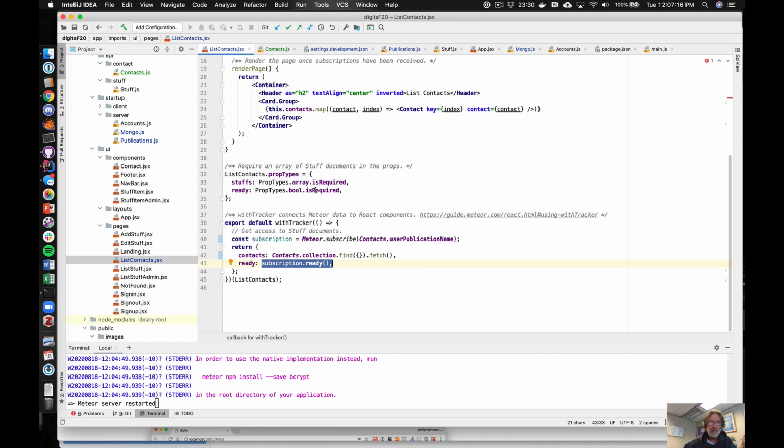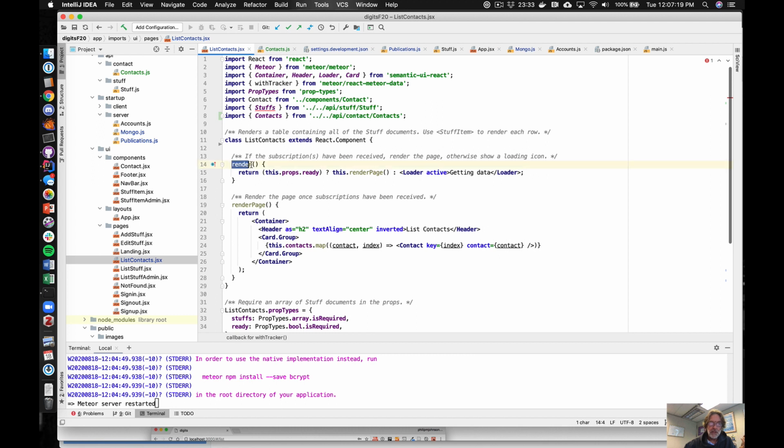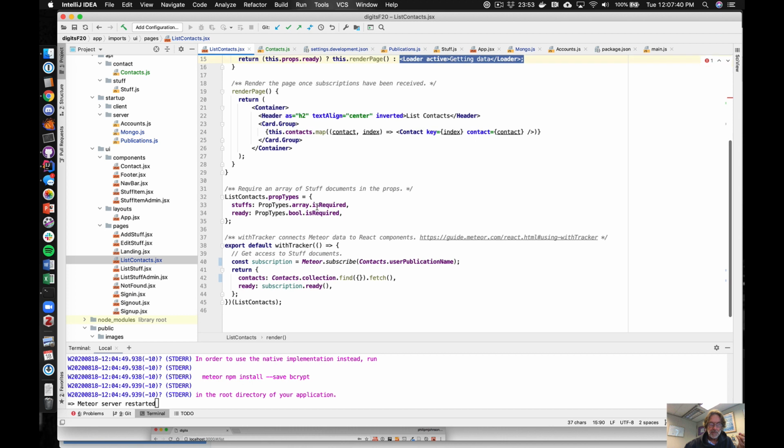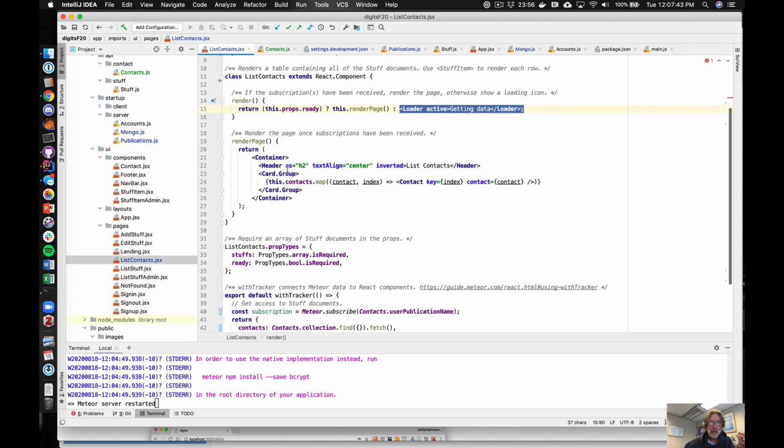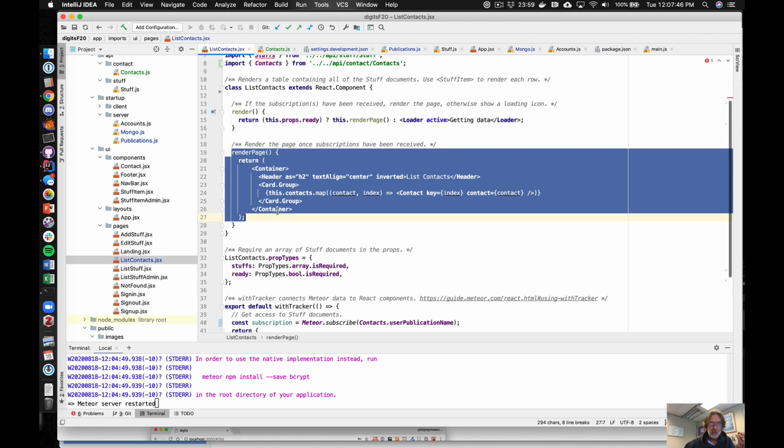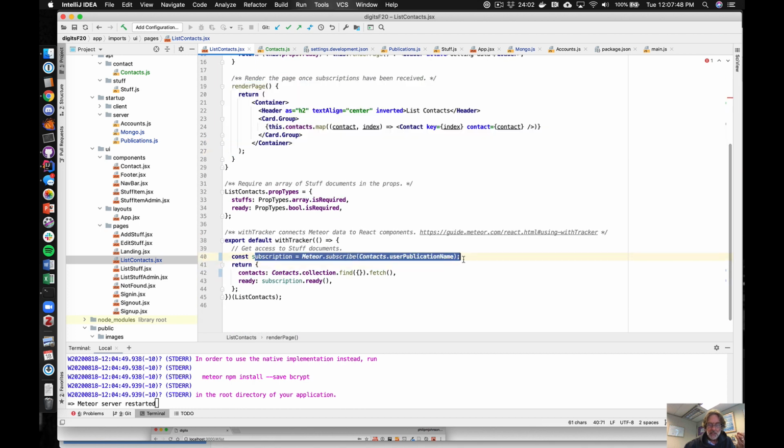So you can see here, we have the render method, which is a predefined method or a known method within a React component class. It says, look, check to make sure this.props.ready is true, and if it is true, then we render the page. Otherwise, we're going to display the loading icon because we haven't got the data yet. So this is basically our way of making sure when we call render page that the subscription has completed, and so therefore contacts is going to be filled up with all of the elements of the mini Mongo collection on the client side.